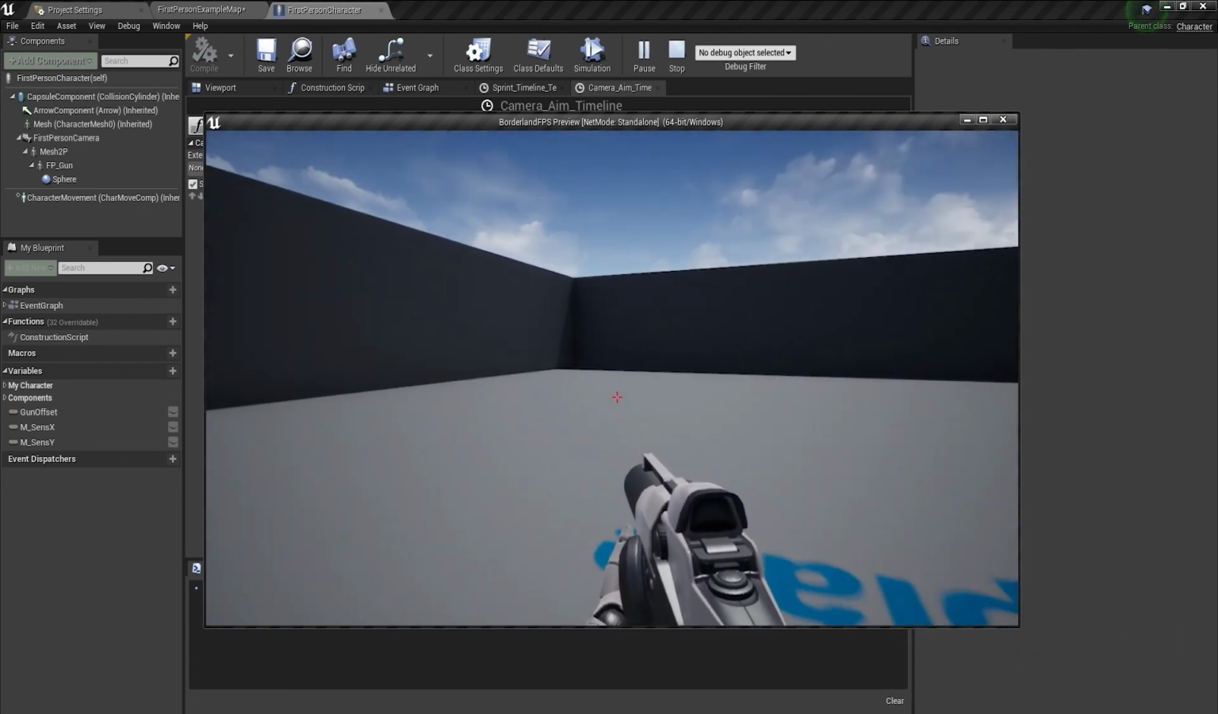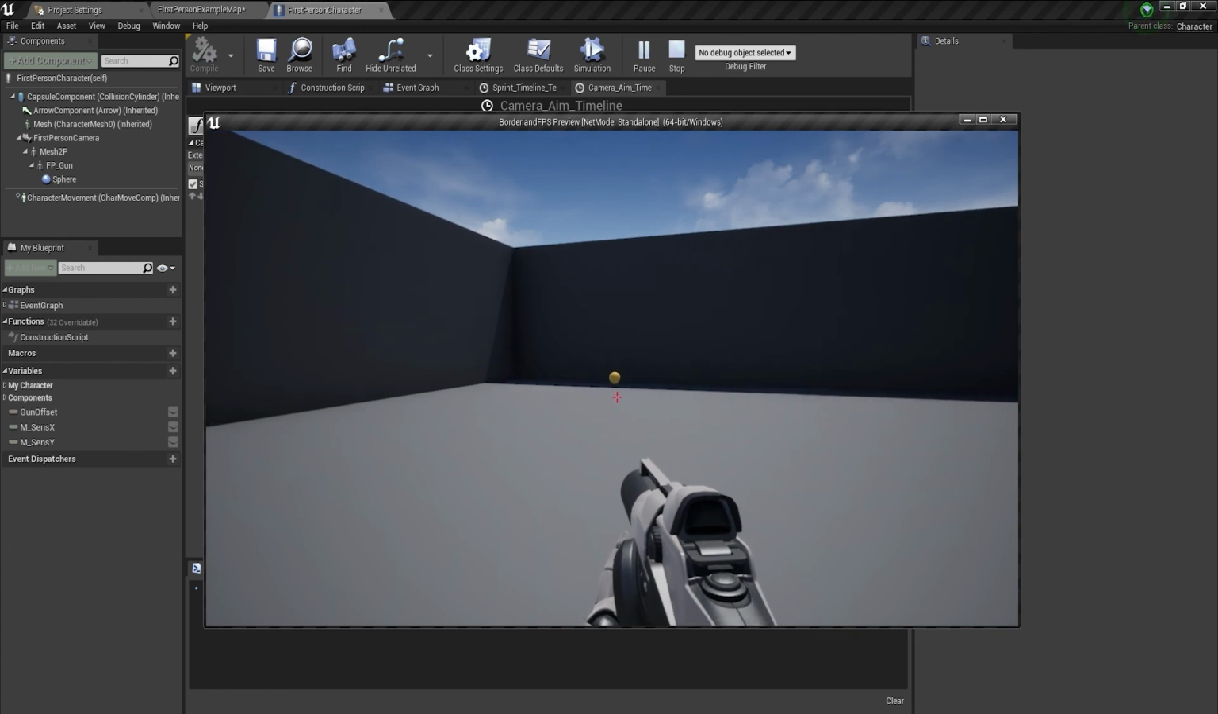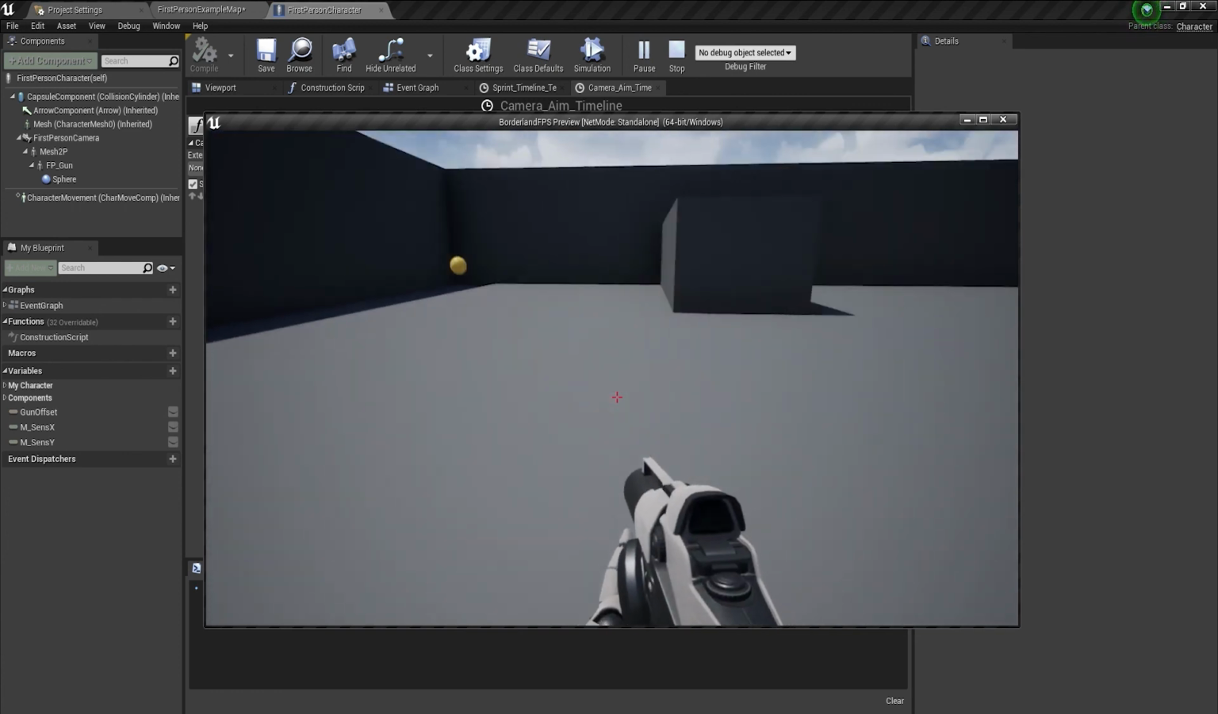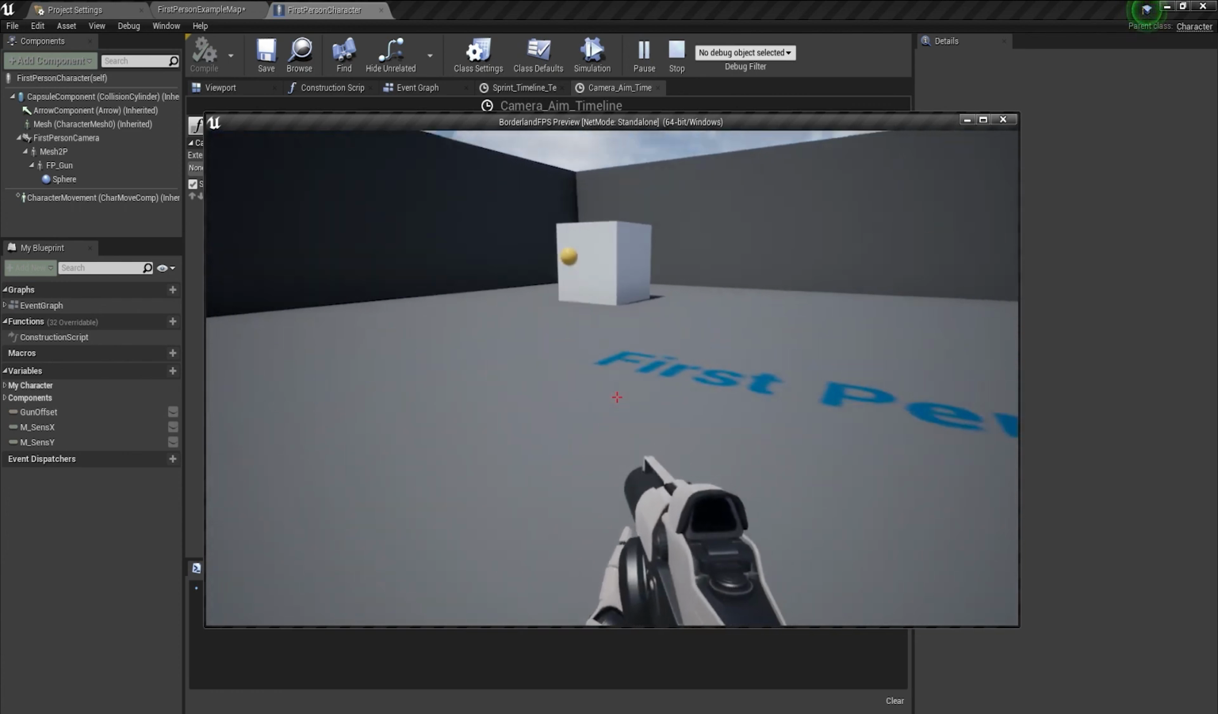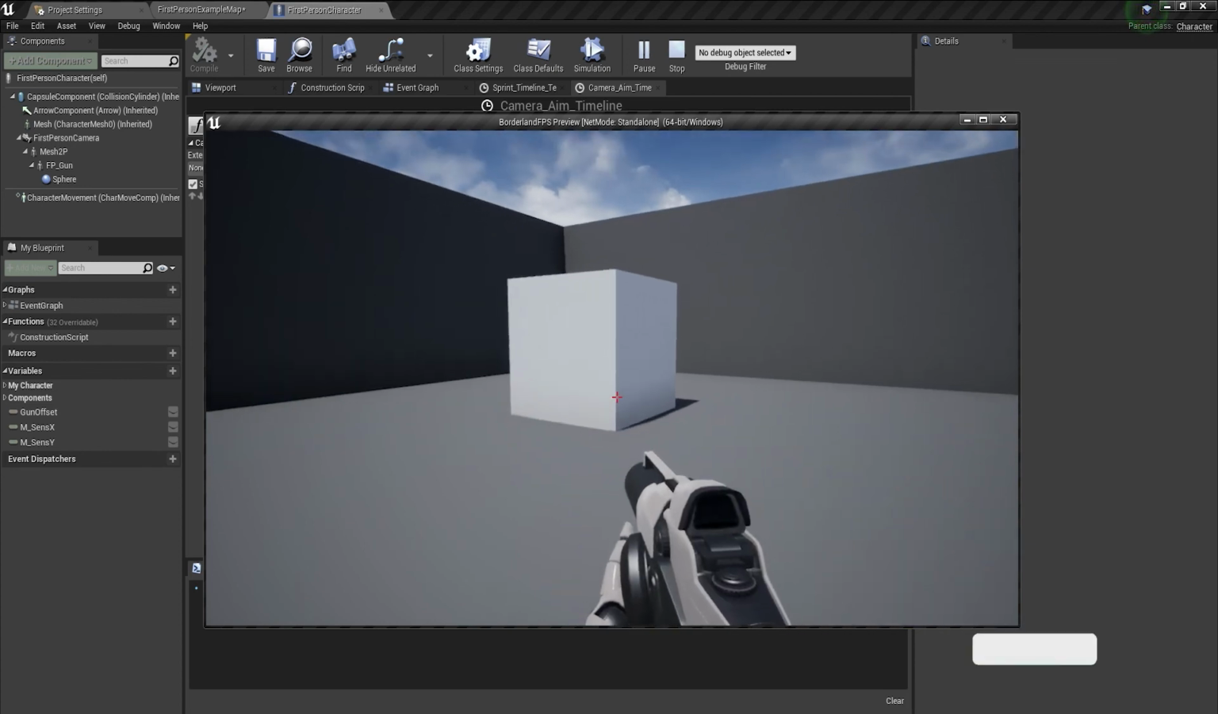In the next lecture we will start implementing the firing loop for our character.